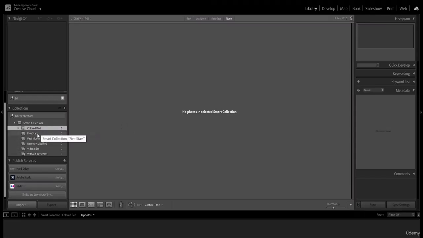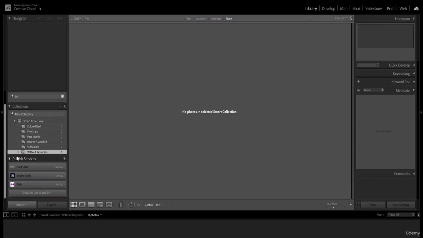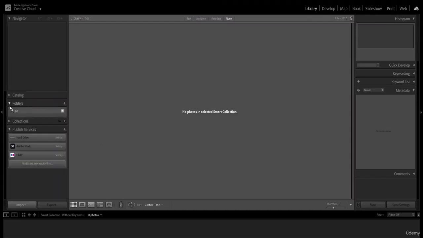If you categorize it to be 5 stars, then you will find the 5 star photos over here. Then the past month, or the imported filtered photos from the past month, will appear over here. Recently modified photos will appear over here. Video files will appear over here. And the photos or videos without keywords are going to appear over here. Then, as we're done with collection, it's going to be publishing service.